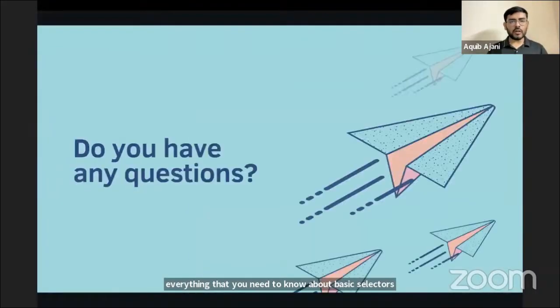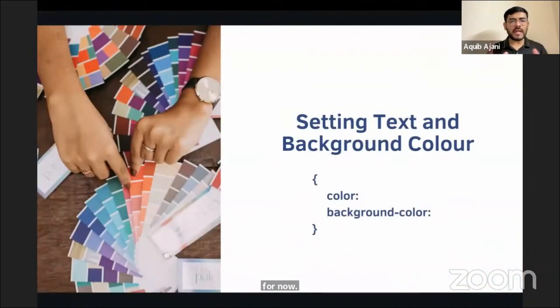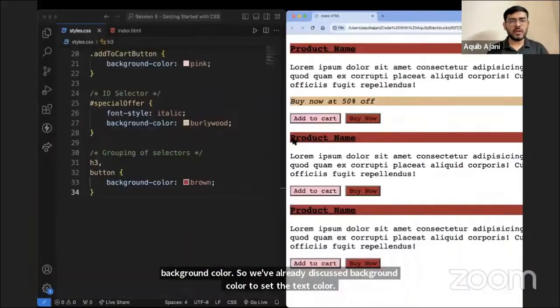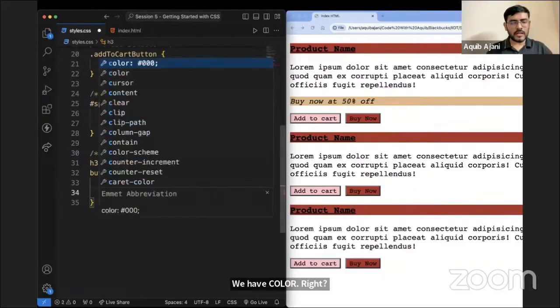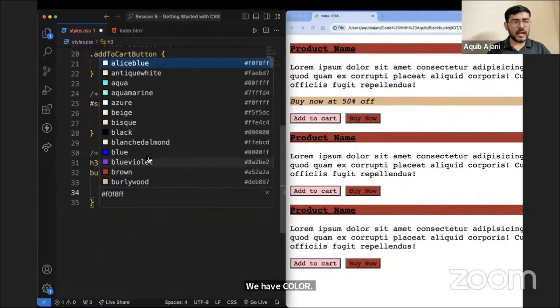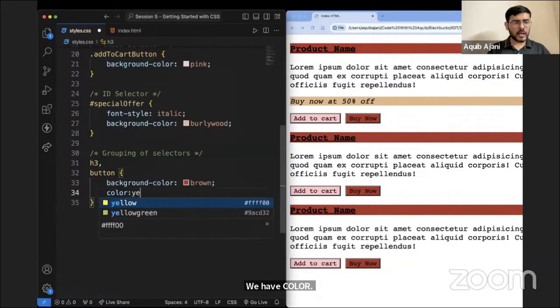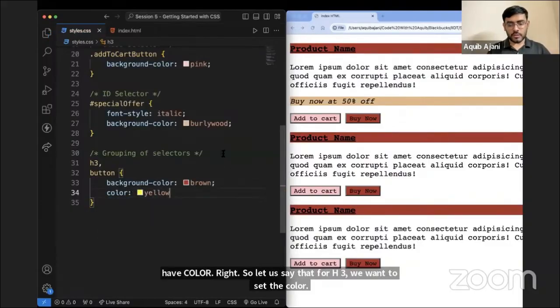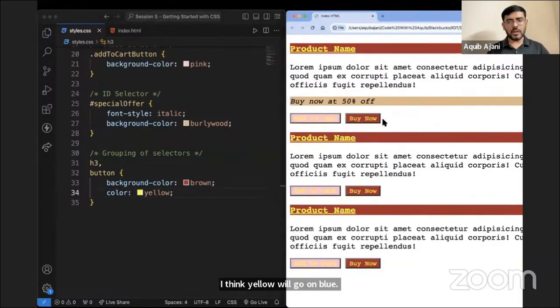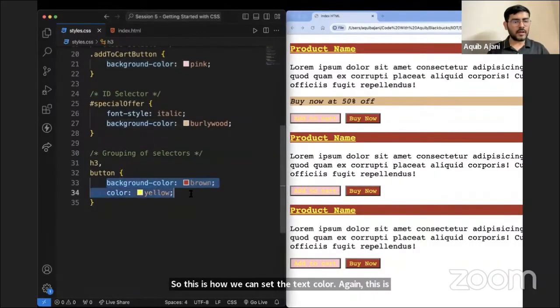Next up, we are talking about adding simple text and background color, right? We've already discussed background color. To set the text color, we have color. So let us say that for H3, we want to set the color. We can just set that and choose a color. I think yellow will go on brown. So we can use that and refresh. You will now see yellow pops out on the brown background. So this is how we can set the text color. Again, this is the text color and this is the background color.